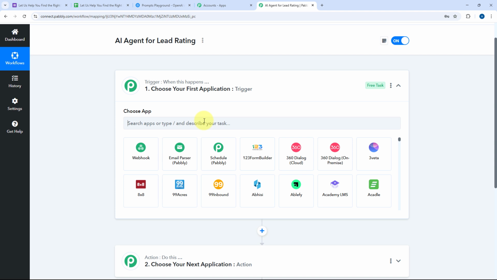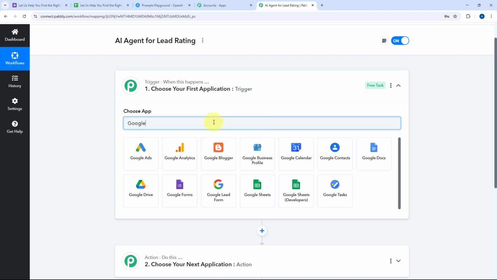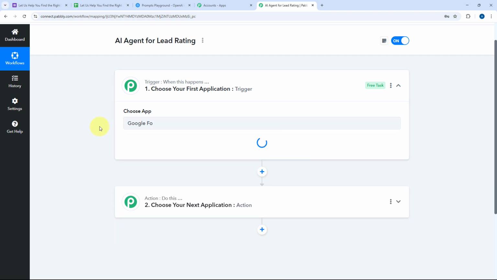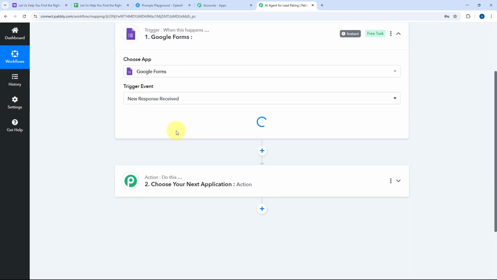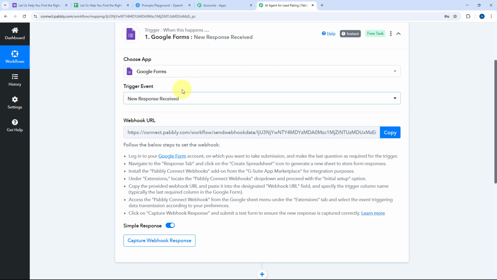Now we'll get back to the workflow, and here in this trigger step, in choose app, we will search for Google Forms. Just select it. After selecting Google Forms, from the trigger event drop-down, select the trigger event as new response received. After selecting a trigger event, Pabbly Connect gave us a webhook URL. Now we have to add this webhook URL in this Google spreadsheet over here.